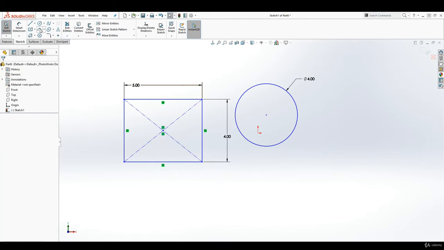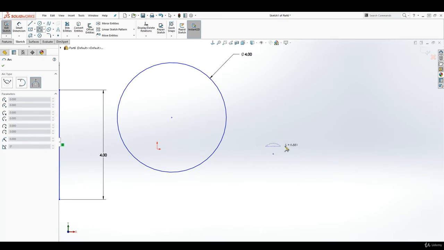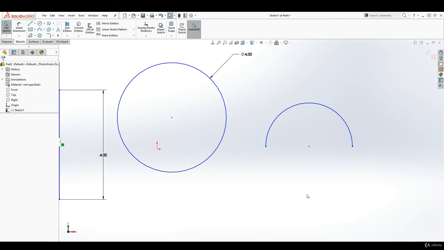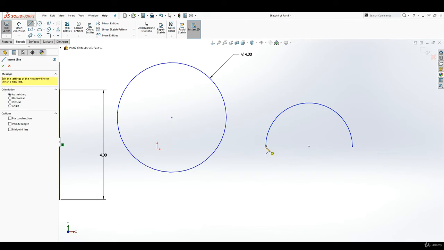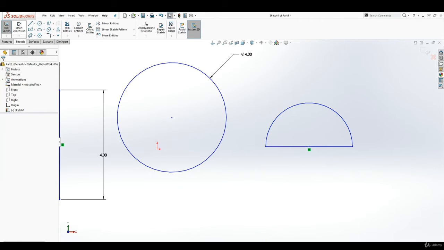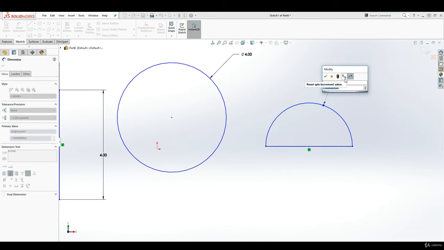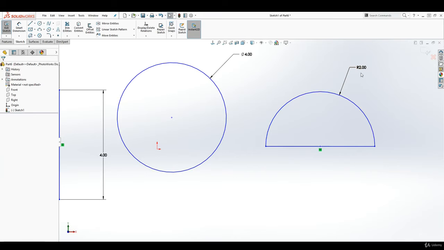So let's draw another shape. This time let's draw an arc. I'm just going to move to this side. Click your first point, your second point, drag it up, click, and let's draw a line to connect that arc. Now when we add a smart dimension to that arc, let's make it 2. As you can see, it has an R2 next to it, meaning that dimension is a radius. This is a radius and this is a diameter.